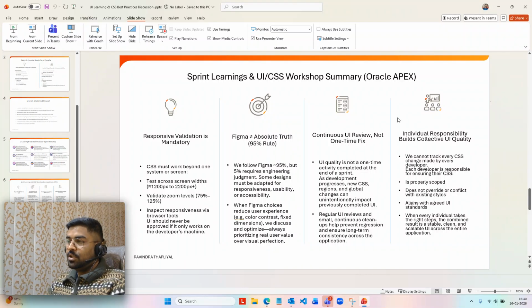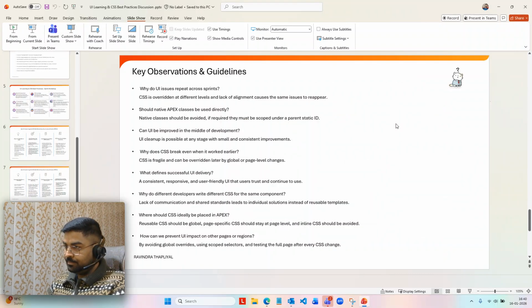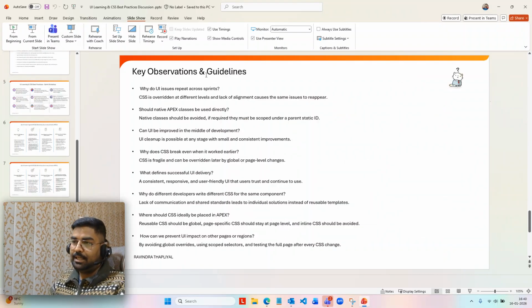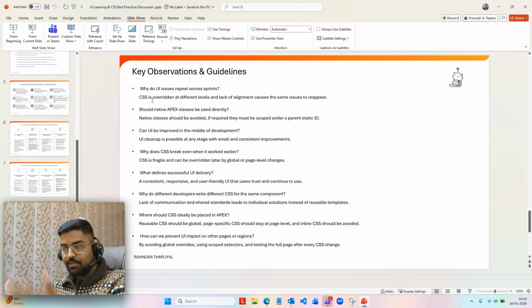Then we have individual responsibility, build collective UI responsibility. I already told you, collaborate with the team and create a proper one. Then key observations and guidelines. Why do UI issues repeat across sprints? Why are we seeing CSS problems again and again in your project as well?